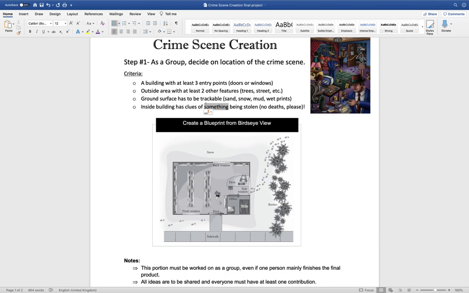Next thing is inside the building has to have clues of something being stolen or something kind of going wrong. So here I don't actually really know what this is. I think it might be a library with pieces of paper, and maybe someone stole these important documents or something. Anyway, this is the evidence. It could be something different though. You could have something else kind of looking a little bit awry in the scene, so it doesn't matter.